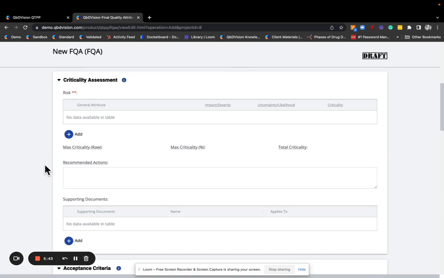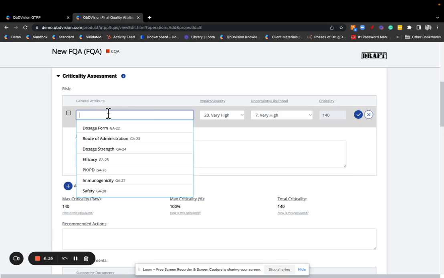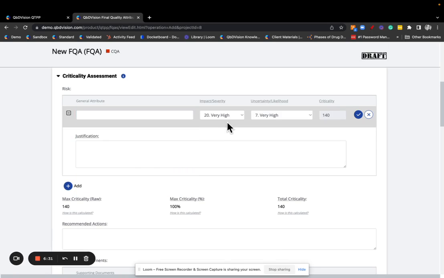The criticality assessment has been designed to assist you in determining the level of criticality for your FQA. Criticality is defined as the product of impact and uncertainty. These can also be interpreted as the severity of harm and likelihood of harm. Here you will add a general attribute from your list and choose its impact and severity and the uncertainty and likelihood. These are based on your current understanding.